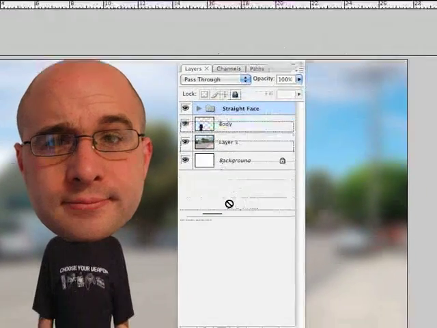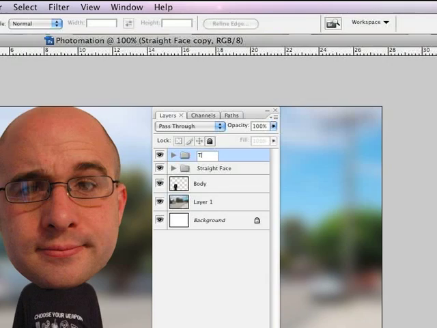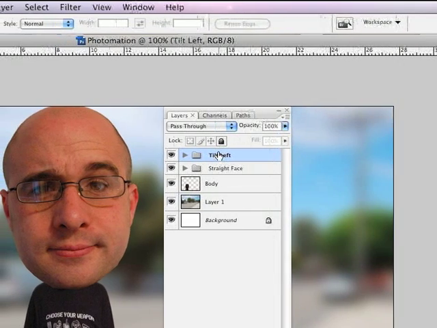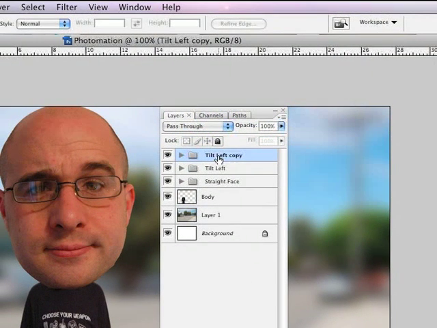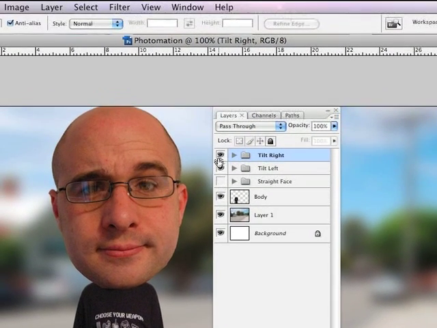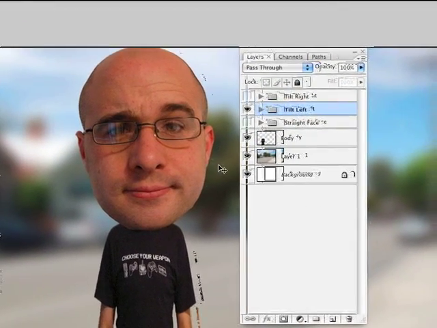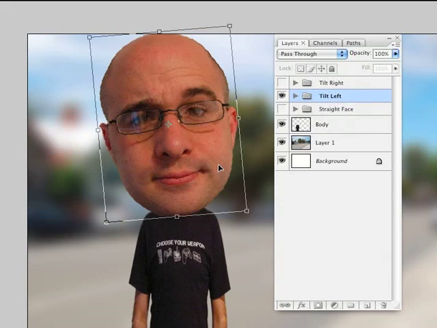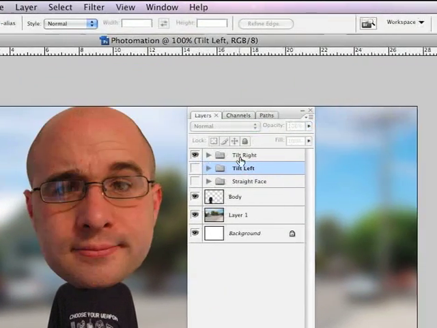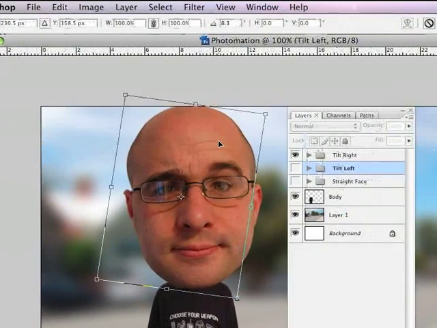I'm now going to drag this and drop it onto the Create a New Layer icon, and it duplicates it. I'm going to call this one Tilt Left. Then I'm going to take this folder, drop it onto the Create a New Layer icon to make a copy of it, and I'm going to call it Tilt Right. So to start off with, I'm going to turn off the Straight Face and turn off Tilt Right. Now with the Tilt Left folder, I'm going to press Command T to free transform the objects in this layer and tilt everything slightly to the left like so, and hit Enter when I'm done.